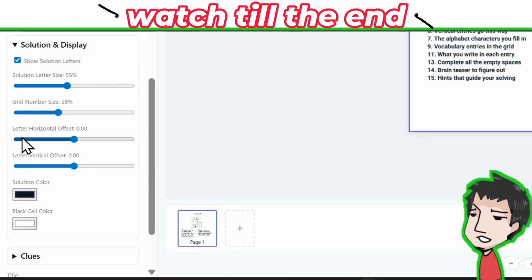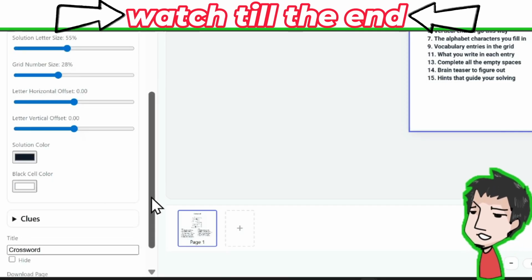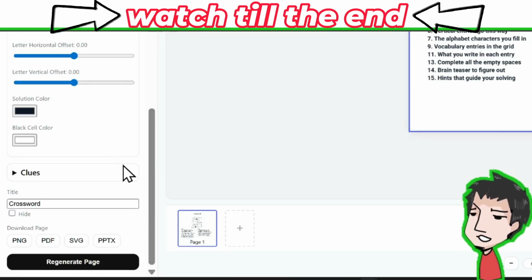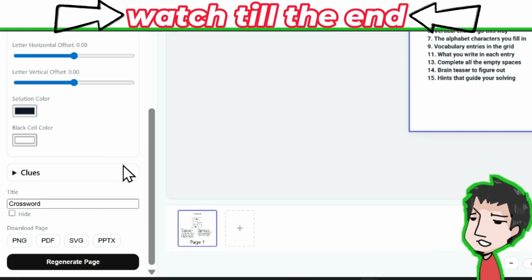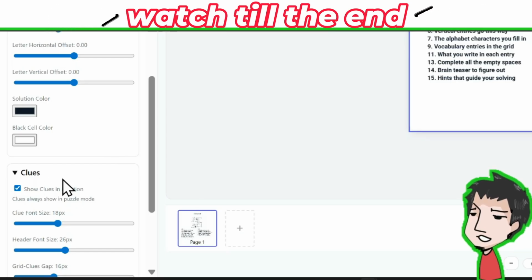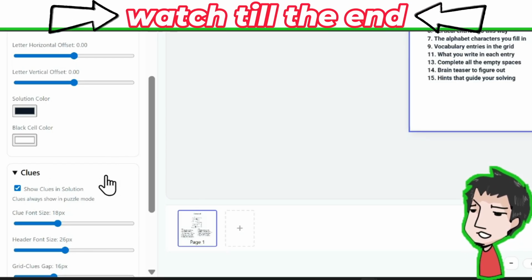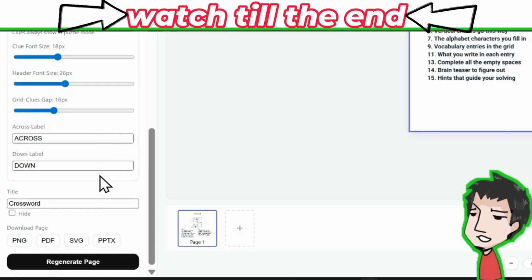Solution letter size, grid number size, letter horizontal offset, letter vertical offset. Now, there might be some differences depending on the puzzle type that you're accessing, but generally speaking, these are the features that the page setting has. Also, clues. Again, we're dealing with crosswords, so this won't be available, let's say, if you're dealing with a Sudoku puzzle.